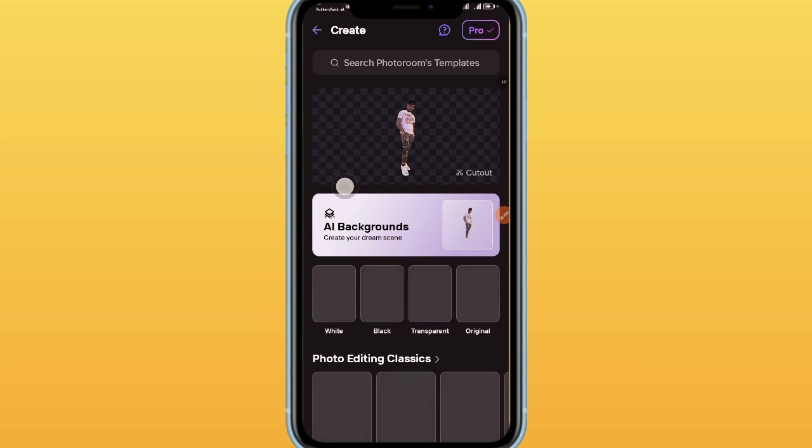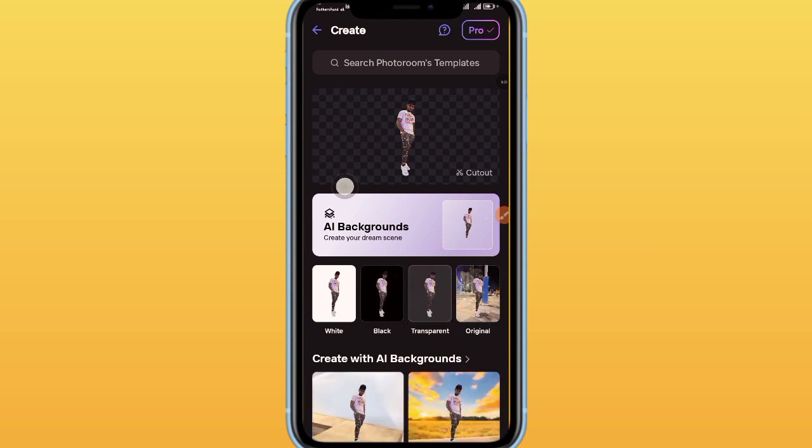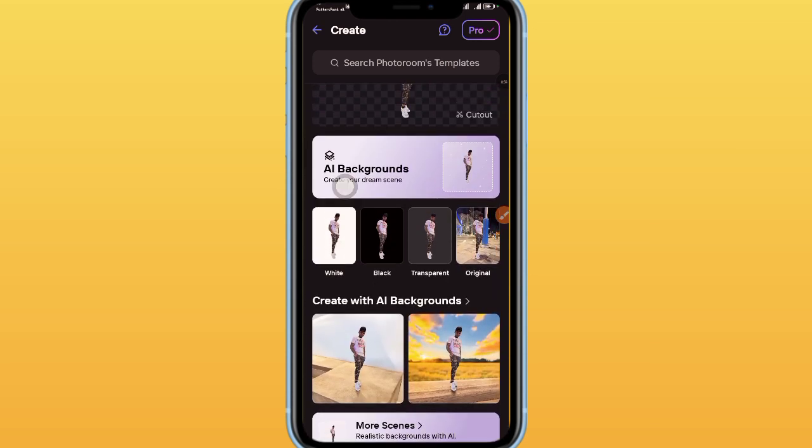The first thing is that it clears off the background. So that is the advantage of using Photoroom. Because why I taught you how to do other photos, the remove BG, background remove BG, remove.bg.com, is that it doesn't maintain the picture quality.